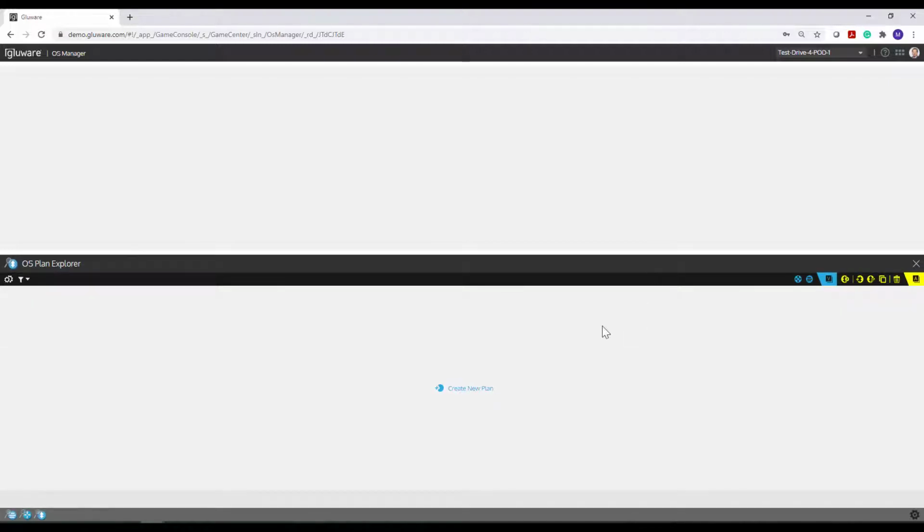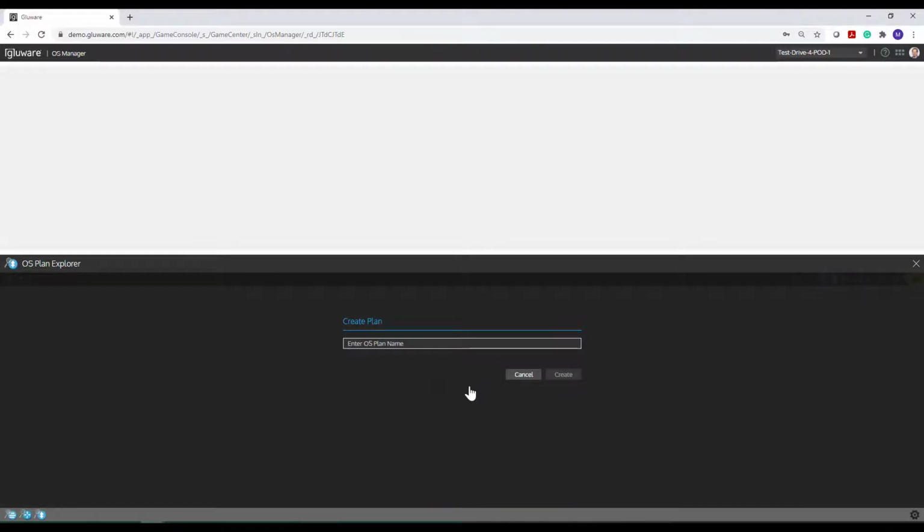So similarly in Drift and Audit, you have like your Audit Policy Explorer. In OS Manager, everything is based on plans. So let's go in and walk through the steps to create a new plan. So we tick this box here, create a new plan. We're going to do OS upgrade.